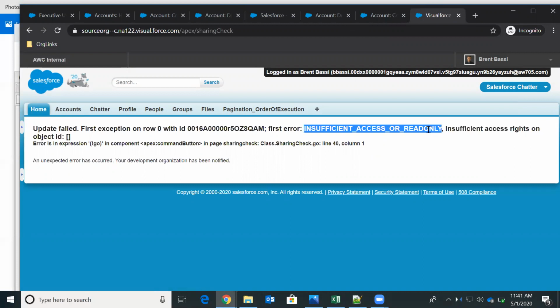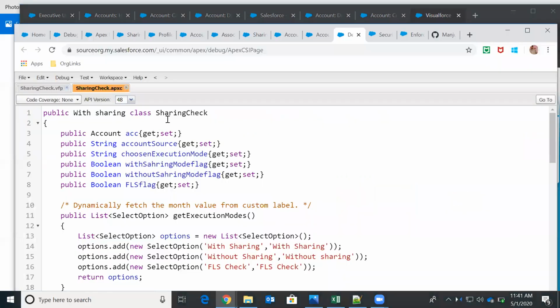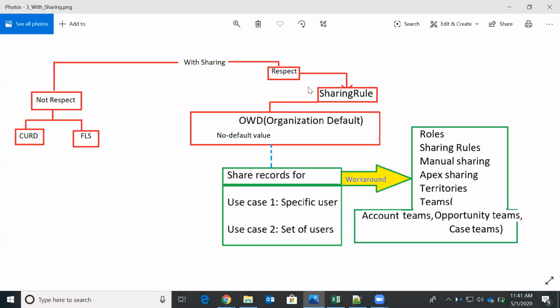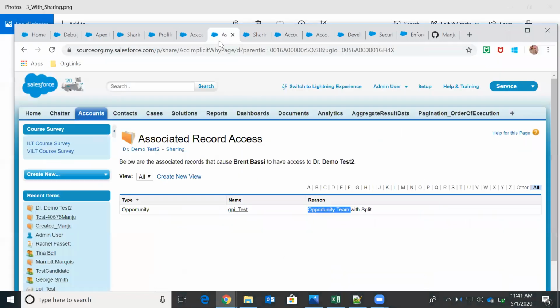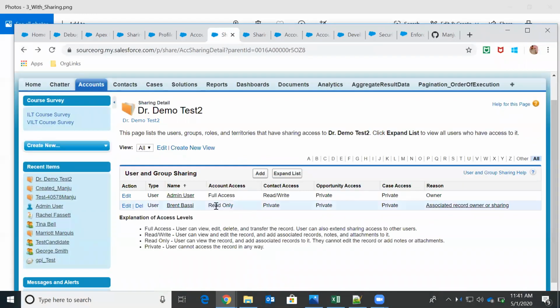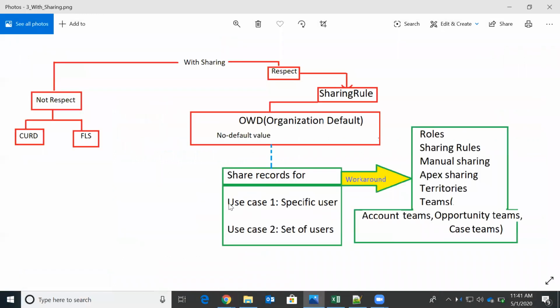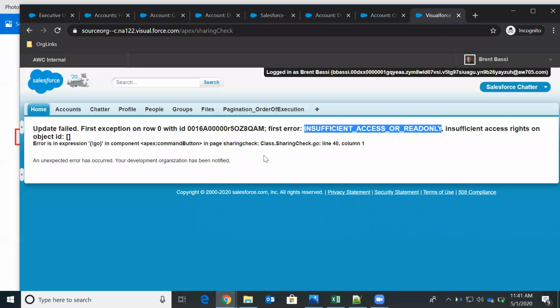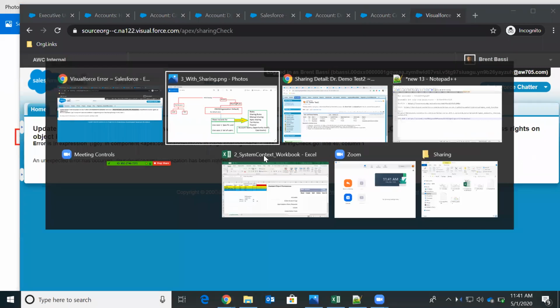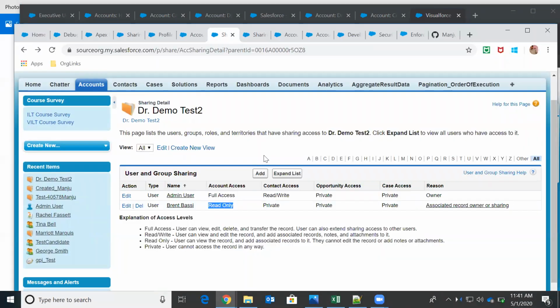It is clearly saying that the class is running in with sharing. If the class is running in with sharing, then it respects the sharing rule. What respecting the sharing rule means is, if the record does not have permission to edit at the sharing level, then you cannot perform an update operation. That is why it was throwing an error for us.